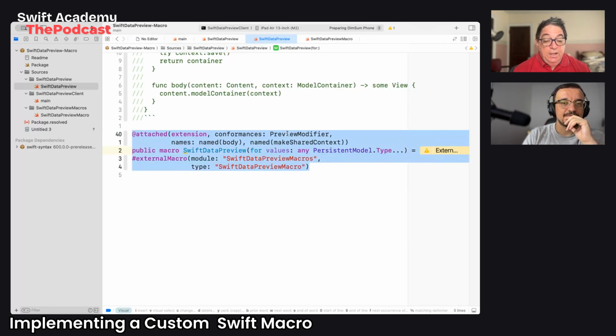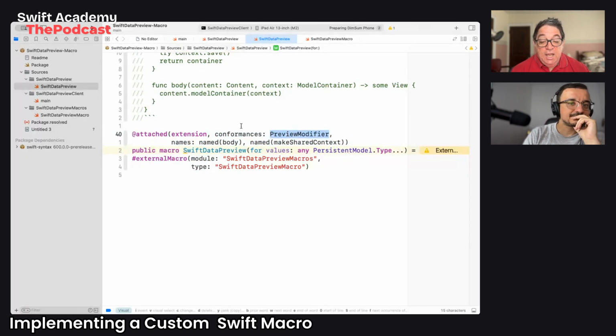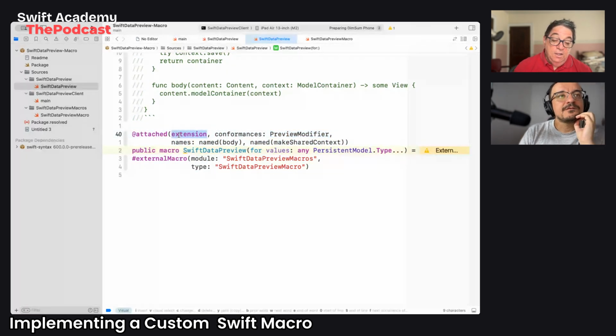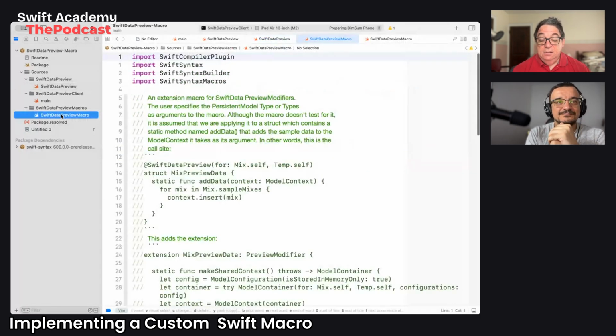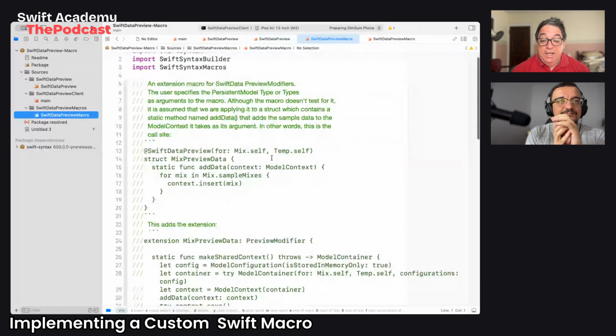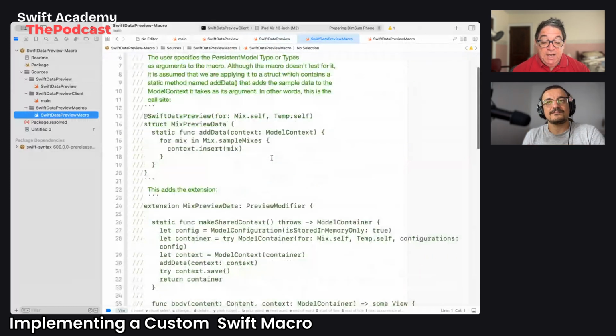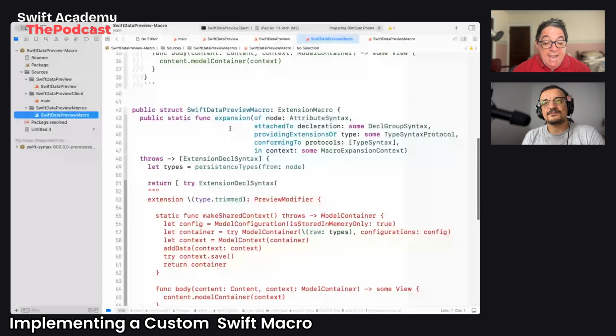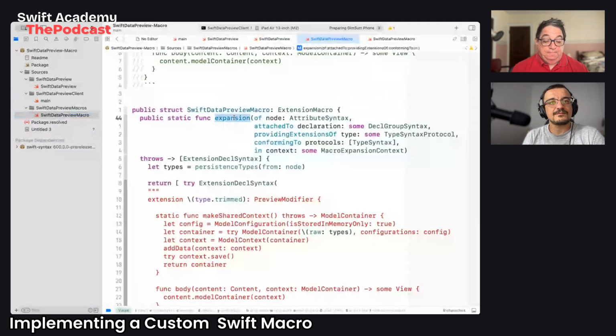Okay. Every type of macro has a corresponding protocol. And you saw before, when I had a macro, I could expand the macro. When I expand the macro, what I'm really doing is calling a method called expansion. Let's look at that in my Swift data preview macro file. Same comment, basically. I have to create expansion.